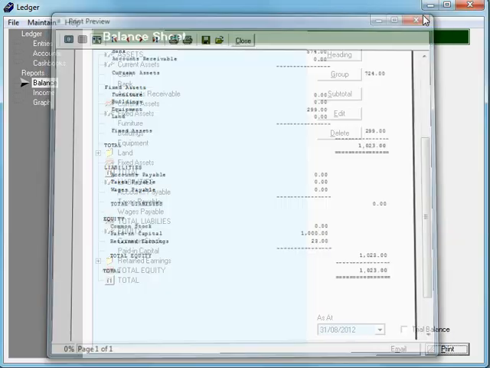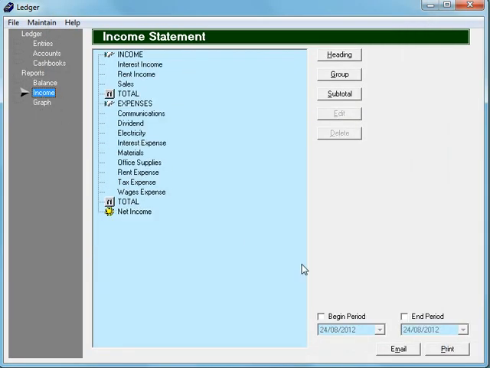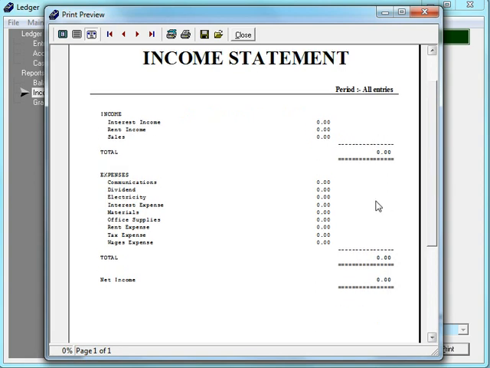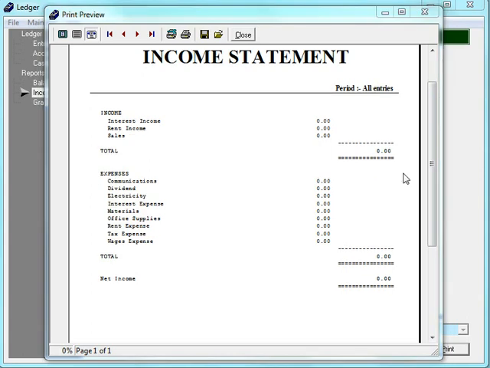And now if we go to the income statement, we will notice that everything is now showing as a 0. We've got all zeros on the income statement, and we're ready to start making entries for the new financial period. And that should keep the accountants happy.